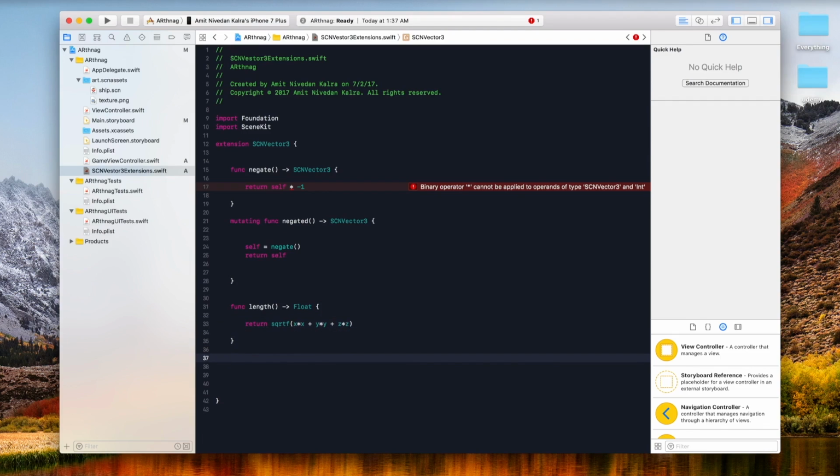Now we're going to go down again and create a new function called normalized. It's basically normalizing the vector described by the SCNVector3 to the length 1.0, and it returns the result as a new SCNVector3. So let's create this new function called normalized, which returns SCNVector3, and we have an open bracket, and we return self divided by length.